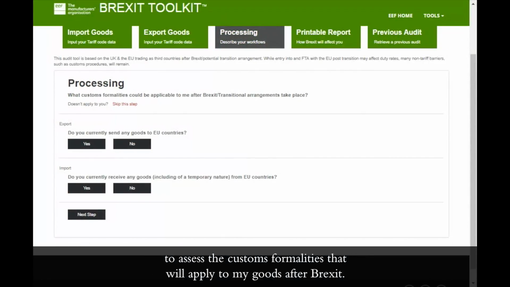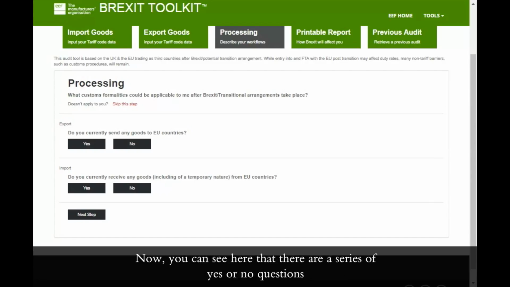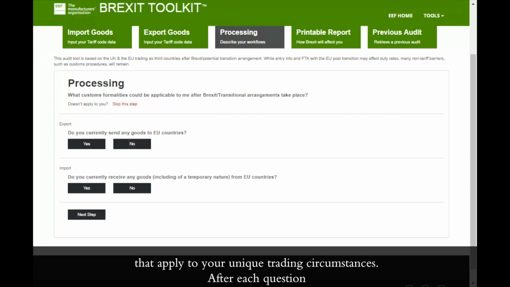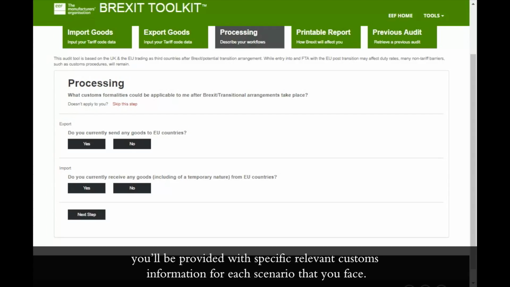So now that we've calculated our import and export tariffs, we can move to Step 3 to assess the customs formalities that will apply to my goods after Brexit. Now you can see here that there are a series of yes or no questions that apply to your unique trading circumstances. So after each question, you'll be provided with specific relevant customs information for each scenario that you face.